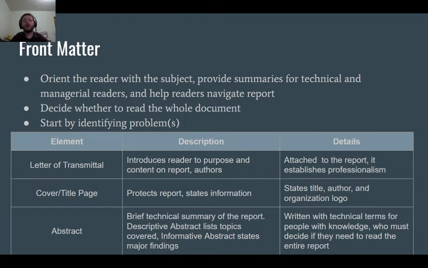Okay, so we'll naturally start from the front of the recommendation report. So the purpose of the front matter is to orient the reader with the subjects, provide summaries for technical and managerial readers, and to help readers navigate through the report. So there are 6 different elements here, I believe, to go over in the front matter of the report. So the front matter is mainly for people that want to get a quick understanding of the entirety of the report. And there's a few different sections you should put in there.